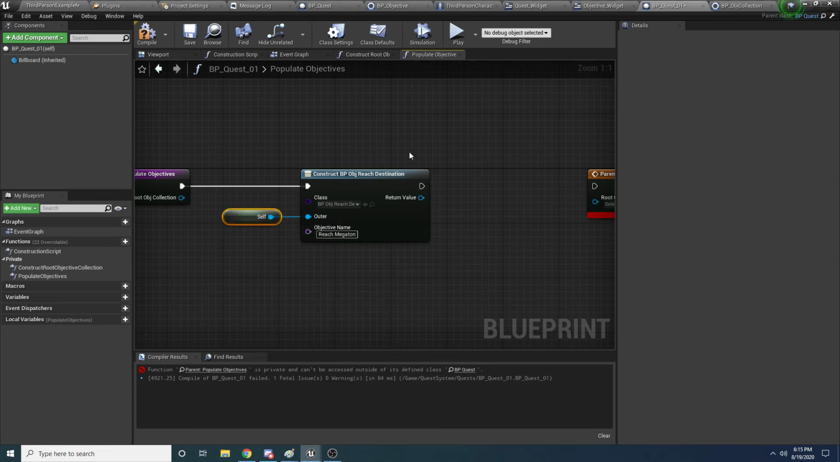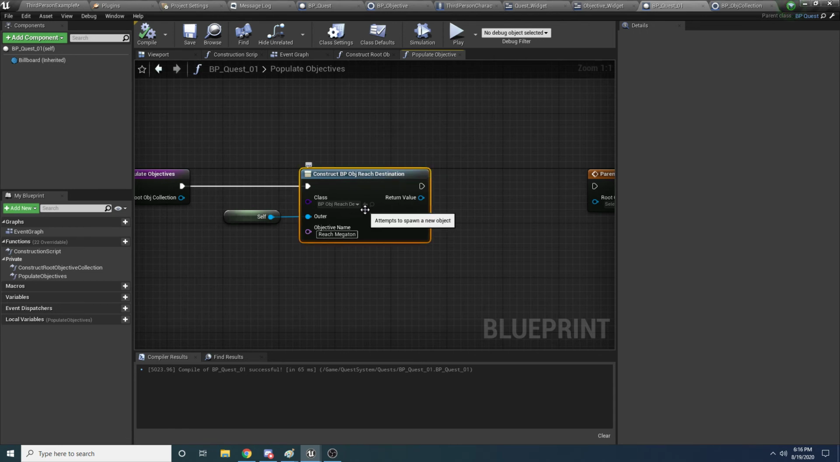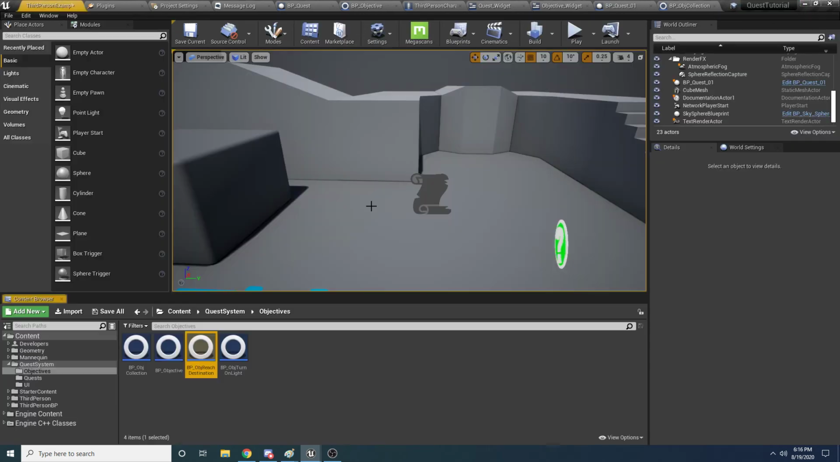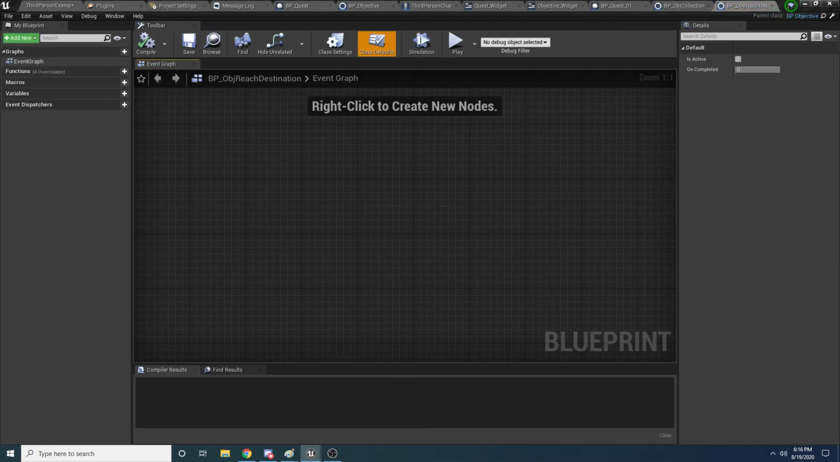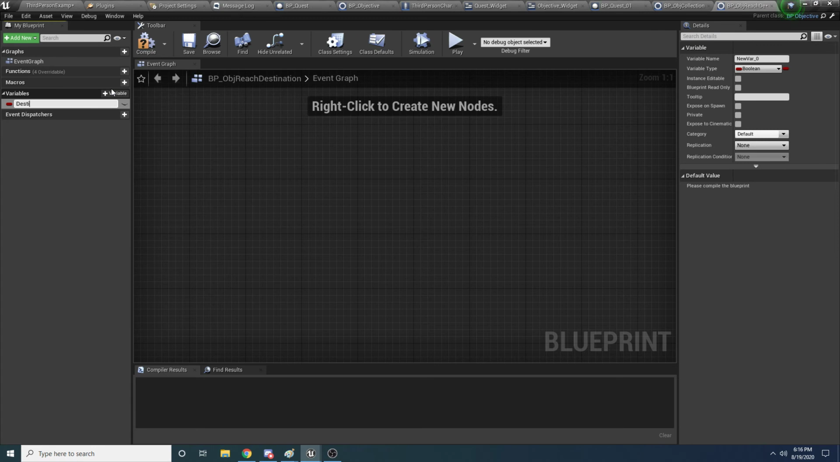Now there's one thing we need to add to the objective reach destination objective, which is obviously the destination, because we would love to be able to specify the destination here as just a little pin where we can drag into it and say this is where they need to reach, right? And that way we can reuse this for multiple destinations. So let's go ahead and do that real quick. Hit this little magnifying glass to browse to the objective reach destination. Inside of here, we want to add a variable for the destination. So I'm going to hit variable, and we'll call it destination.